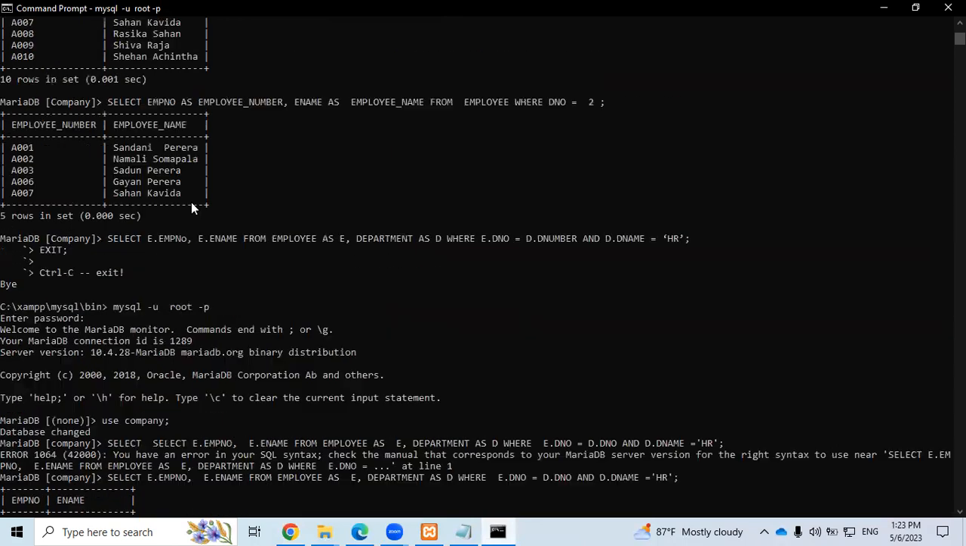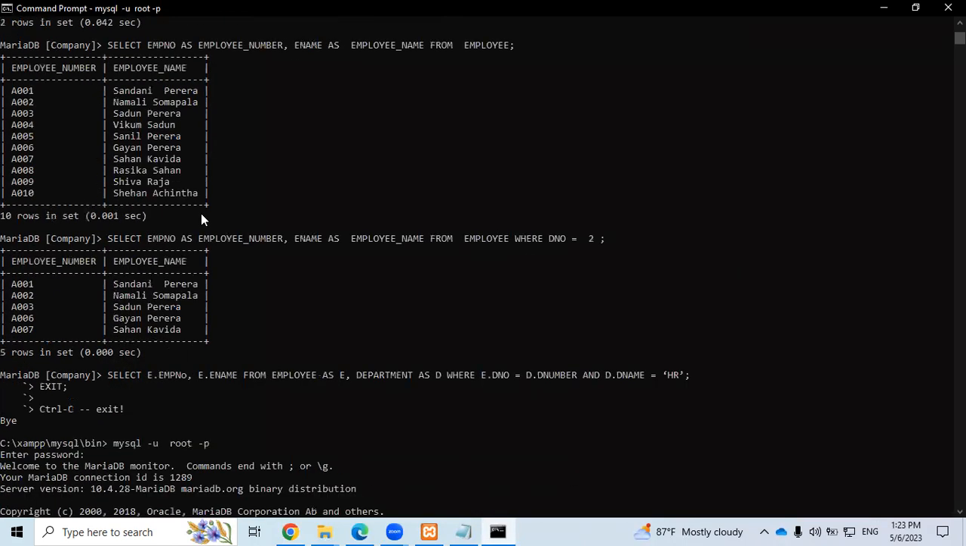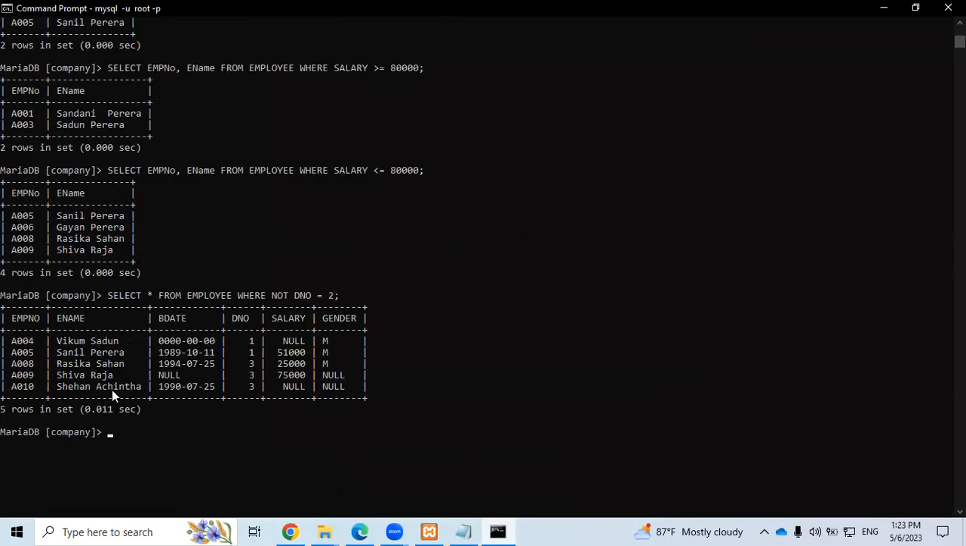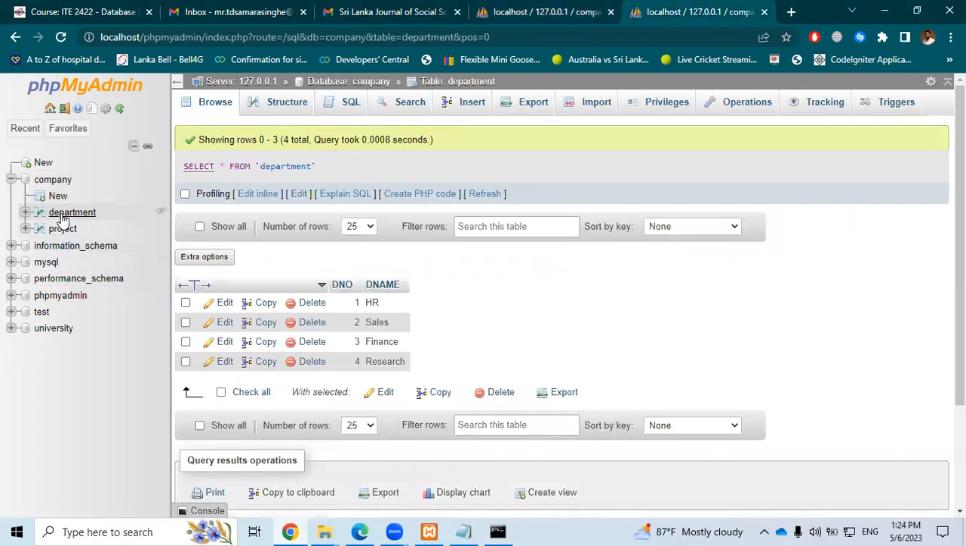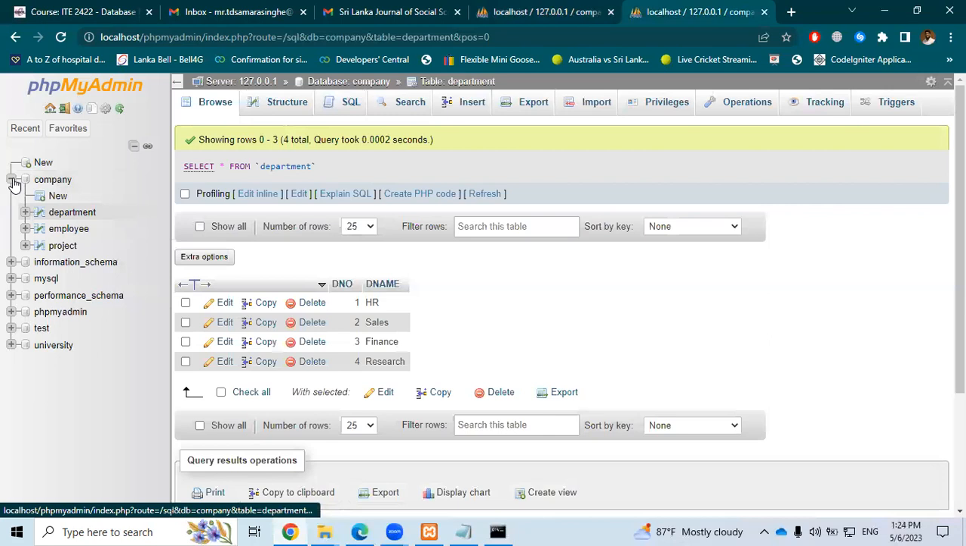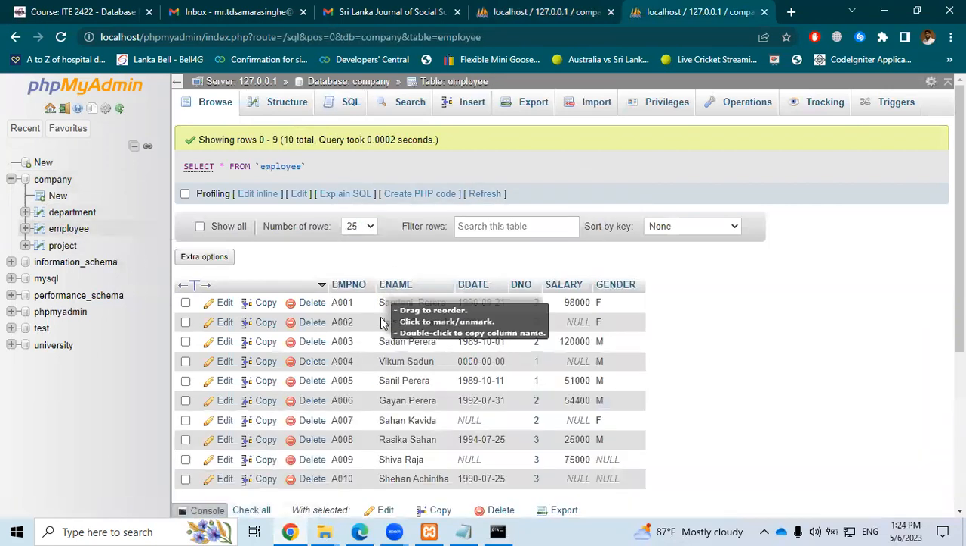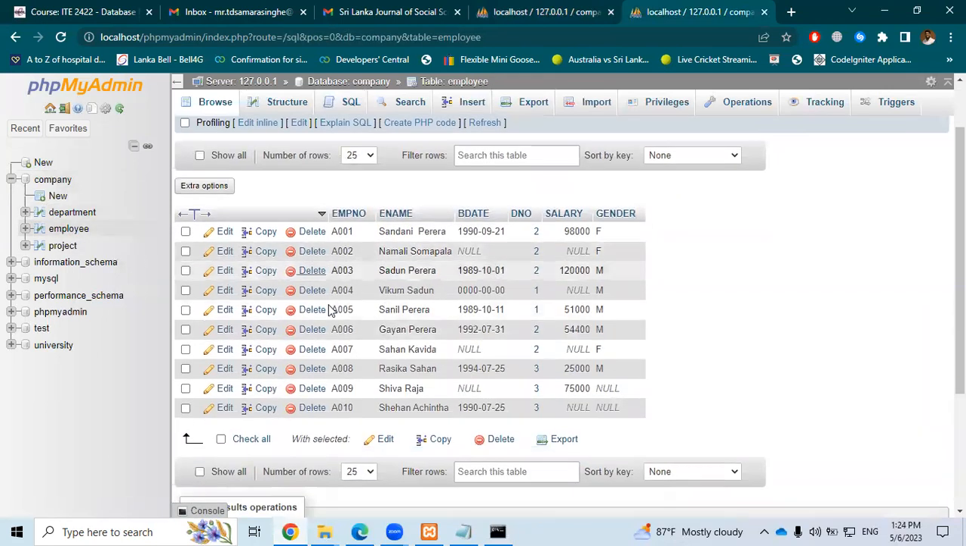Okay, no females are there, no? Are there any females? Oh, Shehan, Achinta, Shiva, Vikum, Sanali Pereira is in. Yeah, okay, I have to change that. Please give me a minute. Refresh this one. Employee table Sanali. Where's Sanali? This has to be changed now.